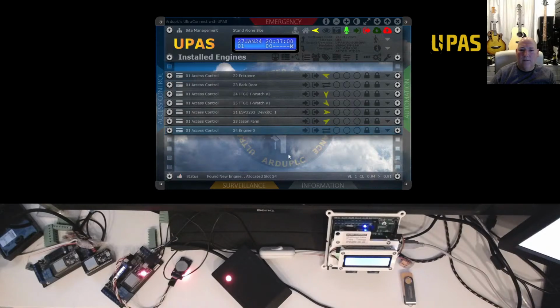Searching default slots for new engines. Found new engine. Allocated slot 34. Search finished. No new engines found. So it's found it there. But, issuing a broadcast request ID. I think I know what it was, because I set another one up with the same details.